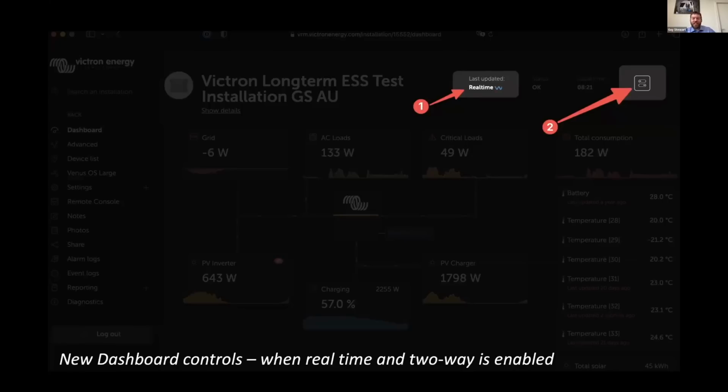Another new feature, dashboard controls. Now you saw a peek of this, another perspective of this inside the app widgets. It's also possible to get some of these controls inside the VRM dashboard. Now, previously, you would have had to get into the remote console to access some of these controls. This is making it easier and easier to manage your system from where you are.